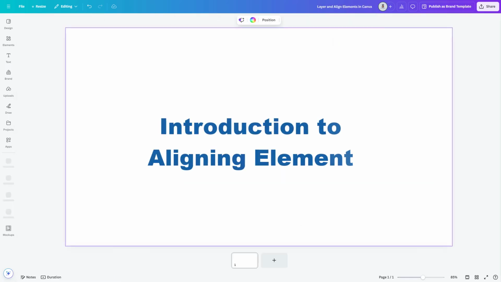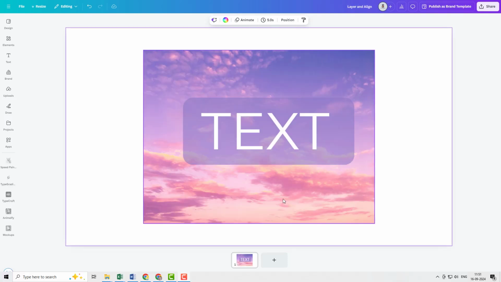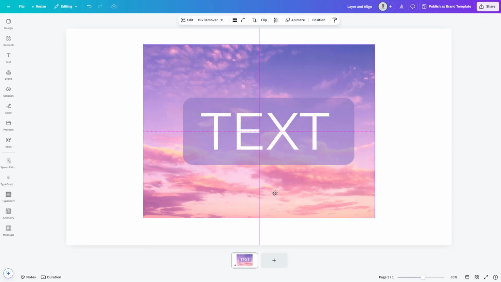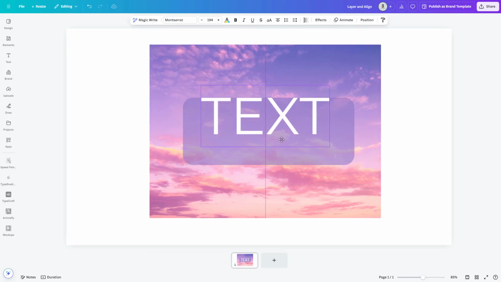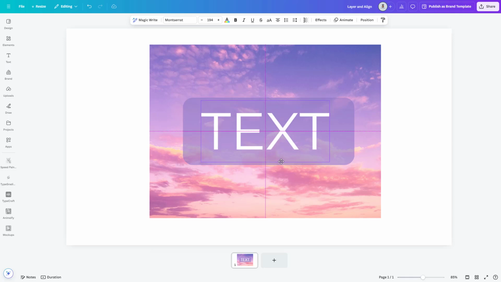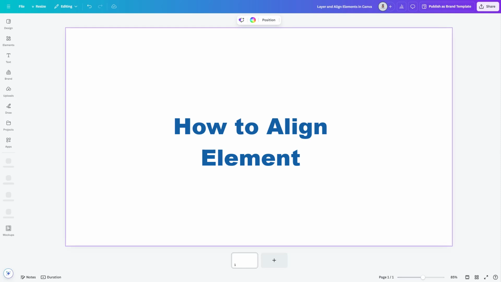Introduction to aligning elements. Now let's talk about alignment. Alignment is all about making sure your design looks balanced and organized. Canva makes it super easy to align elements, so everything is positioned perfectly. How to align elements in Canva.